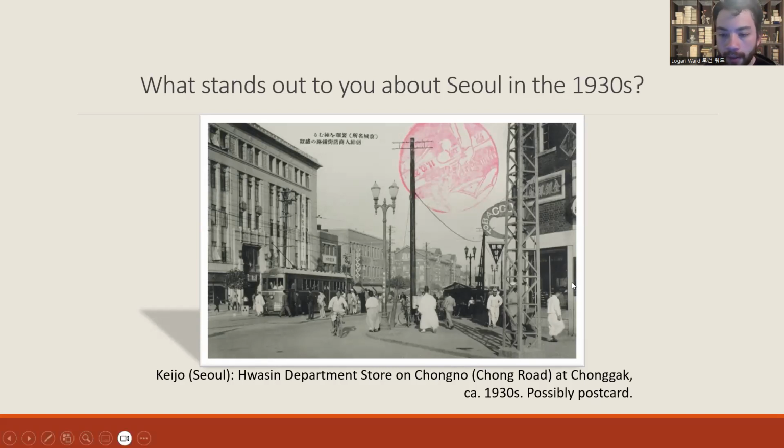So what do you notice about this? This is actually Chongno, which is a place you can still go. I go there all the time in Korea. So what do we got here? Yeah, the street lamps. Yes, exactly. The street lamps look very American or European style. And English. Yes, there's a tobacco sign in English, right? Students always notice that.